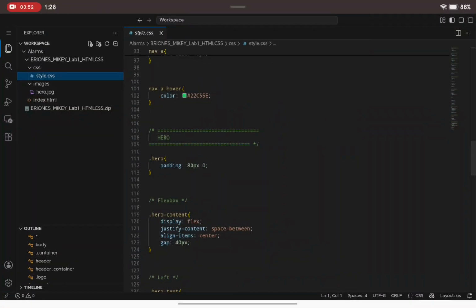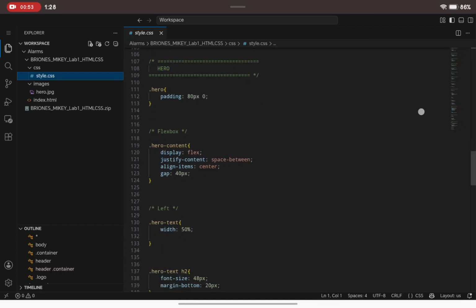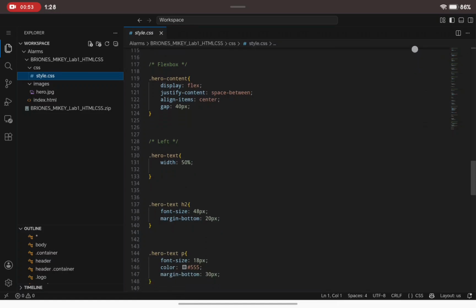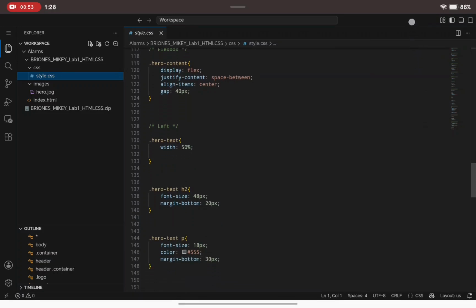The header uses display flex with justify-content space-between and align-items center to properly arrange the logo and navigation menu. I also used flexbox in the hero section to place the text and image side by side.